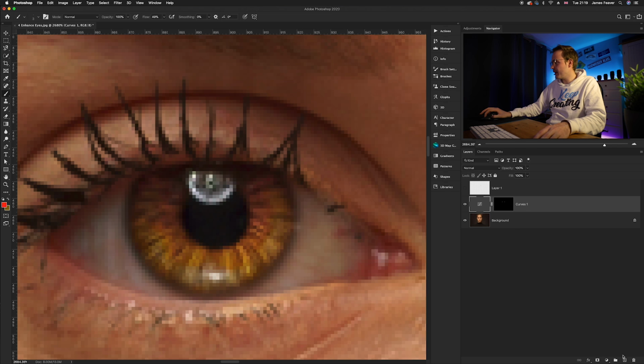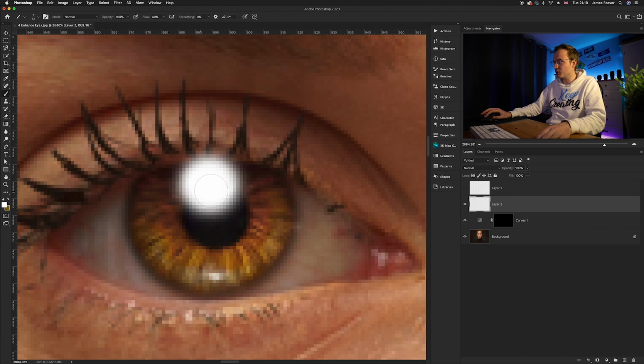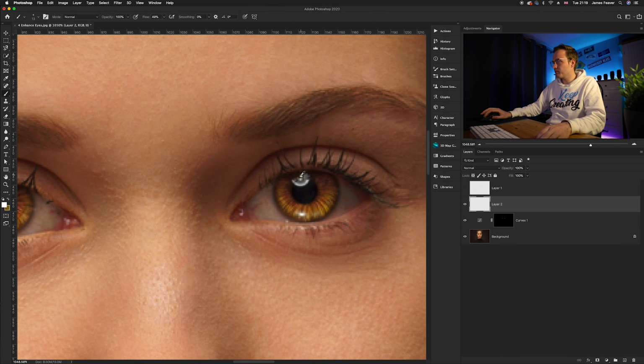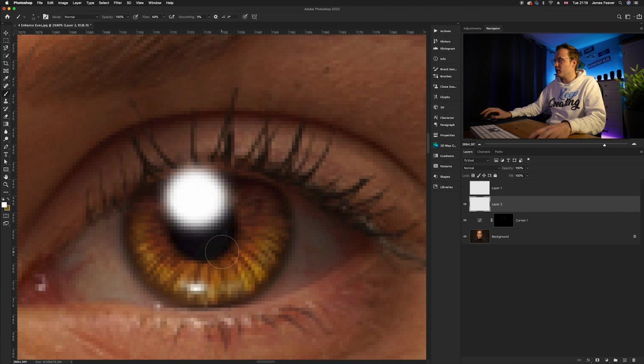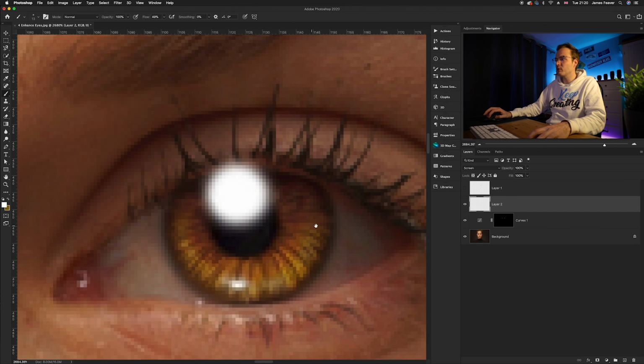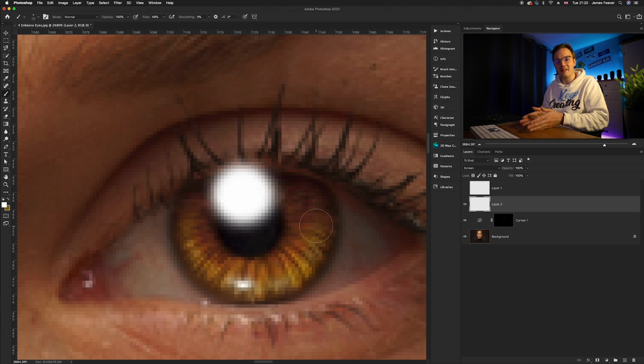So what we're going to do is go ahead and create a new layer. We're going to select white like so, and paint over that area with a big white brush. And we're going to do the same on the right side. Lovely. Now what we want to do is change the blending mode from normal to screen. And what screen will do is brighten all the pixels beneath it.